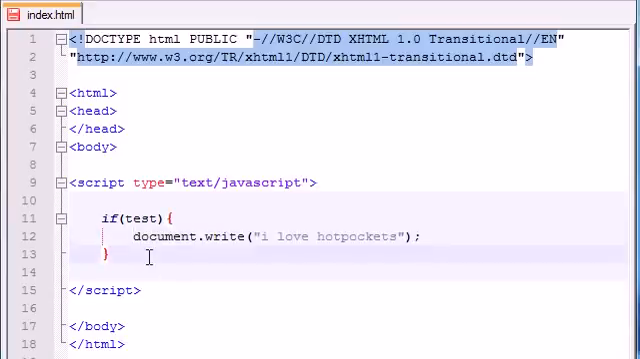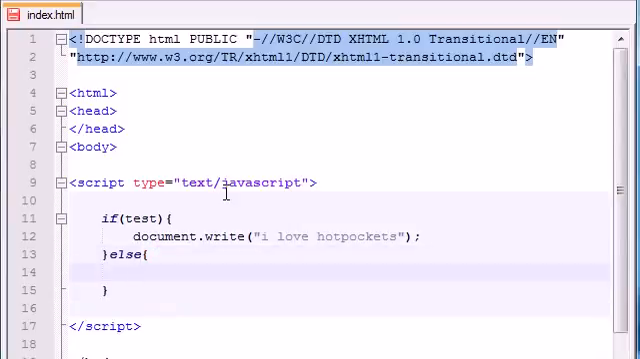But now let's stick another piece onto this. We're going to write the word else. Now add brackets for this, and instead of doing nothing if the test is false, it's going to do this bit of code right here. So document write, let's give it something like I love strawberries. So this is unhealthy and this is healthy. So we got kind of a contrast going on there.